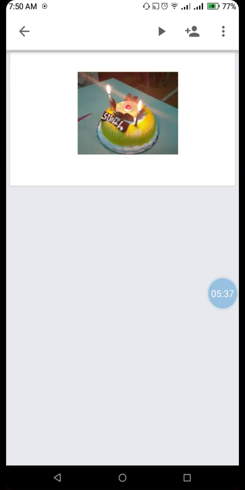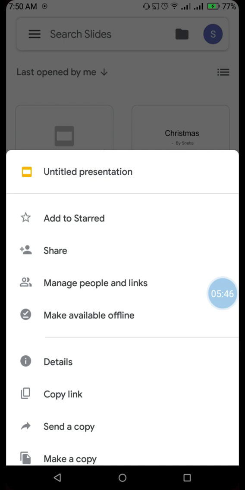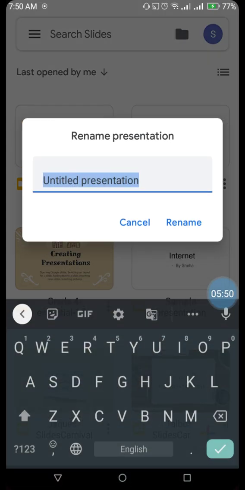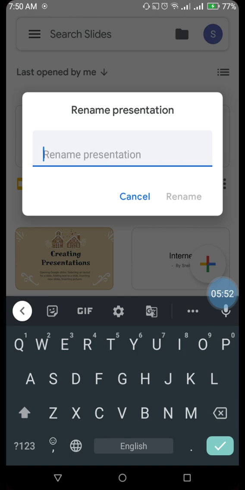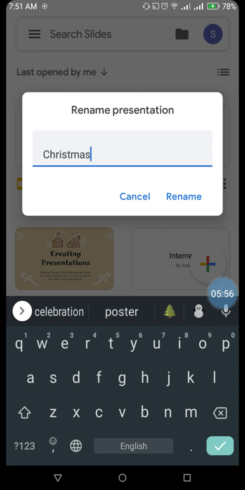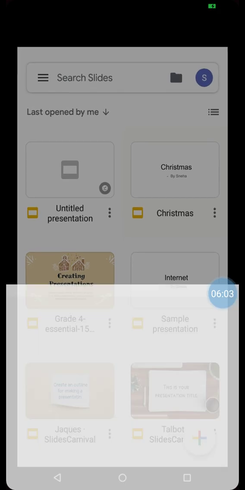Now, how to rename the presentation? You go back over here and suppose this is the presentation that you want to rename. So click on the three dots and there will be an option for rename. So when you click on it, you can remove this and write Christmas there as you are creating a presentation on Christmas, and then click on the rename button and the presentation is renamed by you.